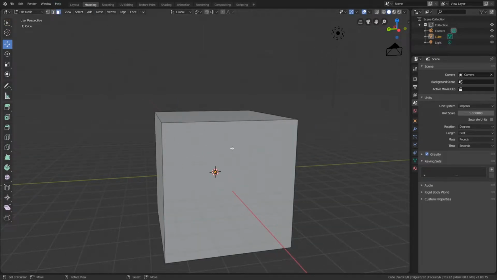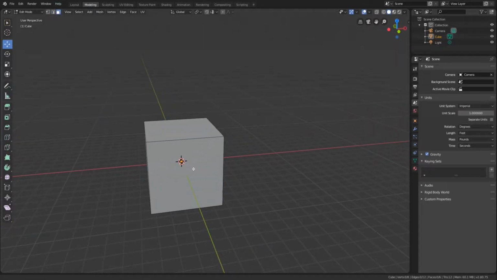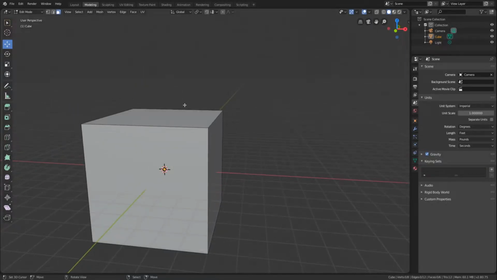You can do a lot of stuff with just edges. And then I work often with faces. So a face is a face. It could be three. It could be four.